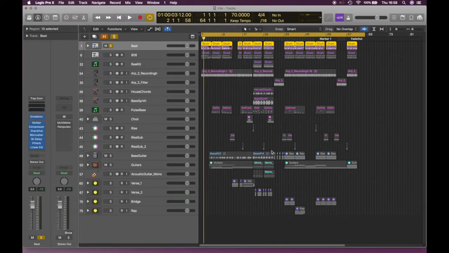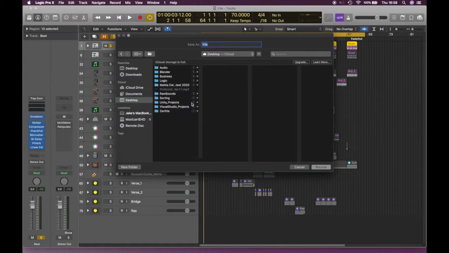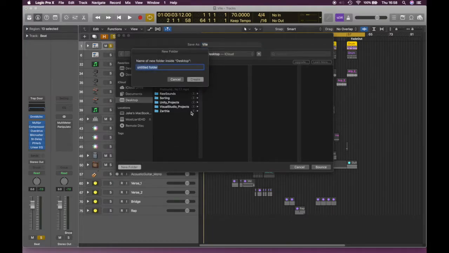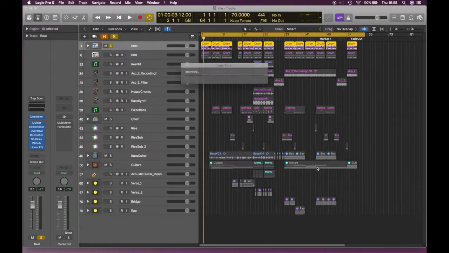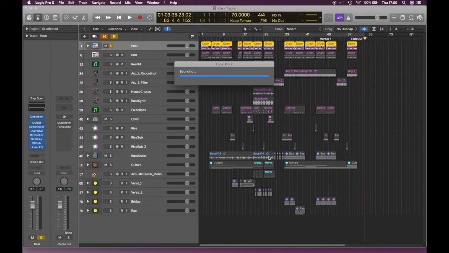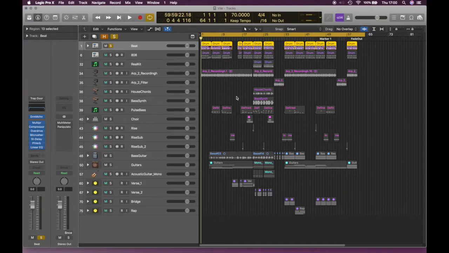Click OK, and it will ask you where you want to save it. For the sake of this example, I'm going to save it to my desktop. I'm going to make a new folder called vial_stems. Usually I would make this folder alongside the project file so that it's all neat and tidy. You then change the track name to whatever it is. So I'm going to go beat_01. And then you click bounce and you wait for that. Okay, so that's done and dusted.